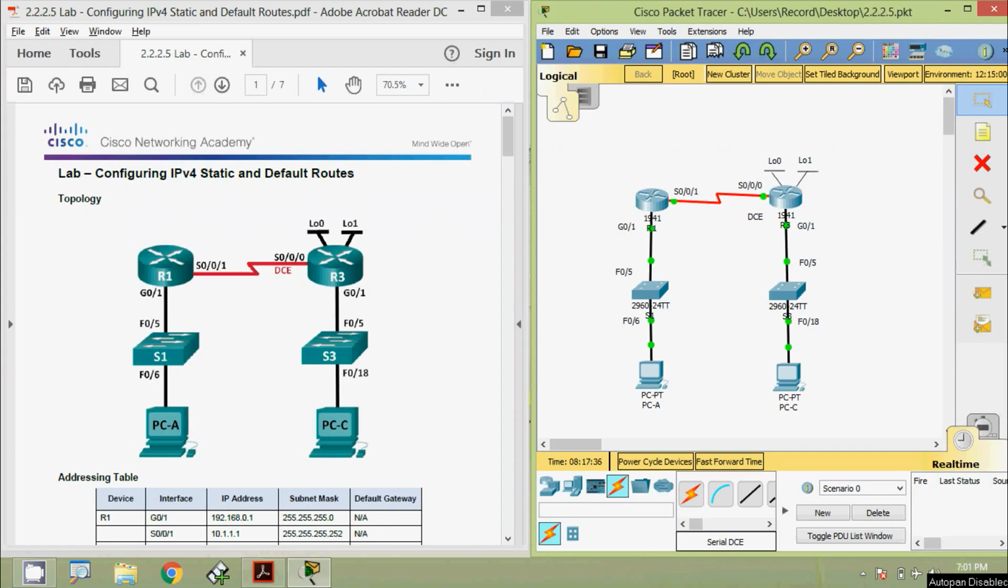Well, that's all in this lab activity, configuring IPv4 static and default routes.